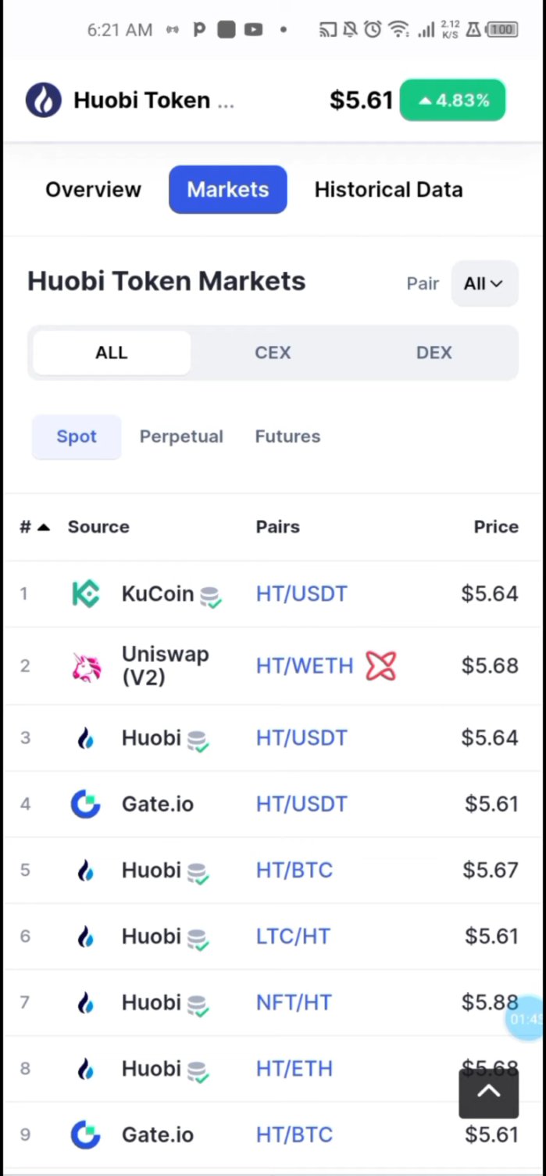So KuCoin, you can buy this token at $5.64. Let us scroll and look for it in another place where you can buy it lower or higher. As you can see here on gate.io, it is sold at the rate of a pair with USDT. It is 5.61 USDT.